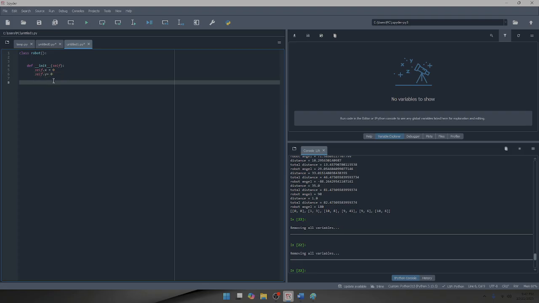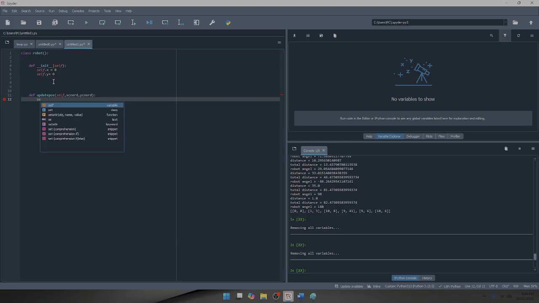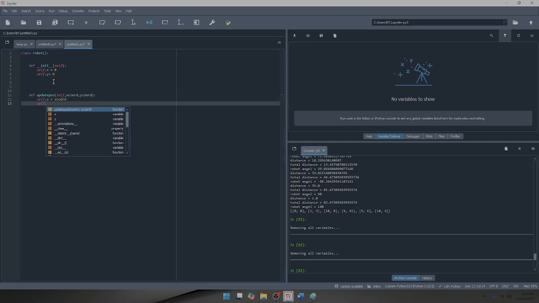So once you have this, I'm also going to add another function just to show के inheritance में भी you can access functions. तो update position, ठीक है, you pass self to it and you pass two coordinates to it. So like let's say x coord comma y coord, and then self dot x is equal to x coord, self dot y is equal to y coord.